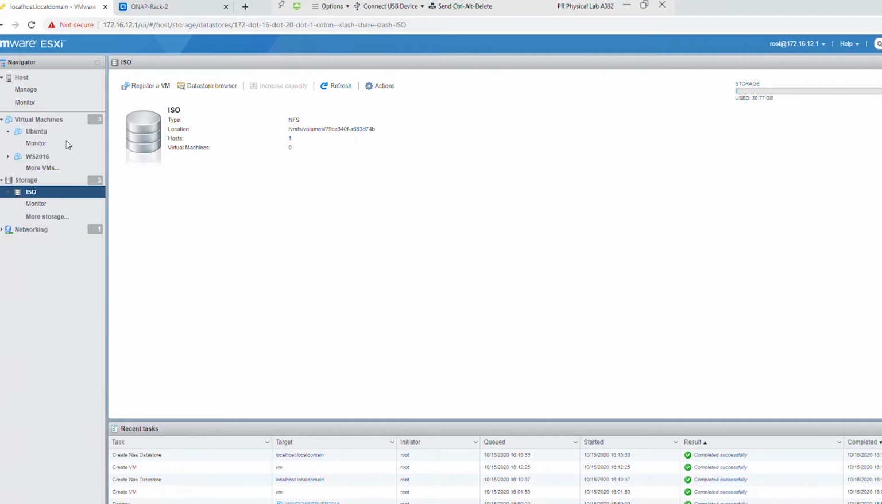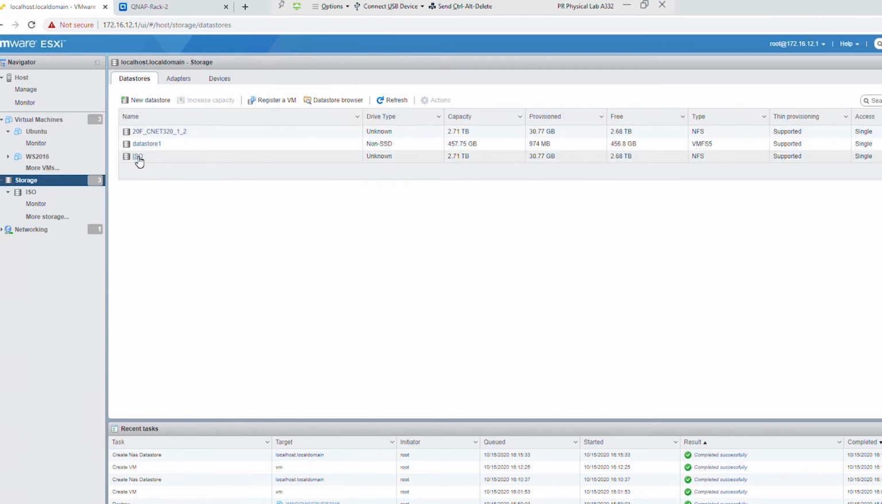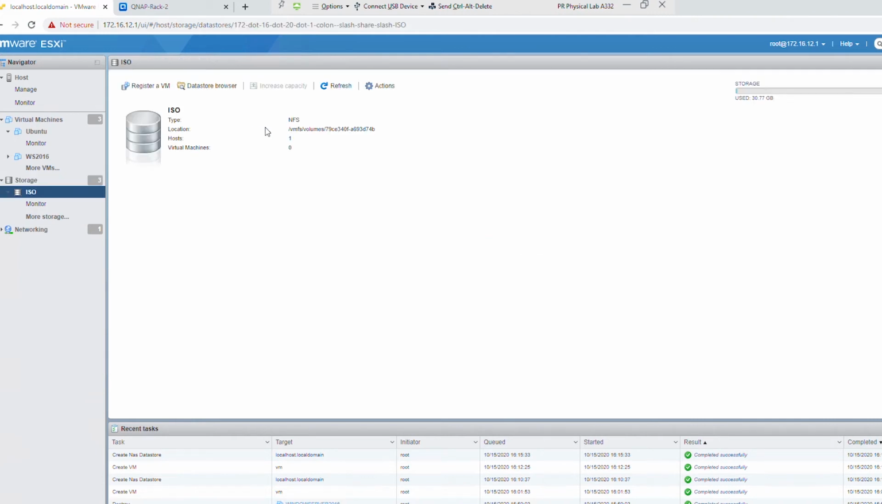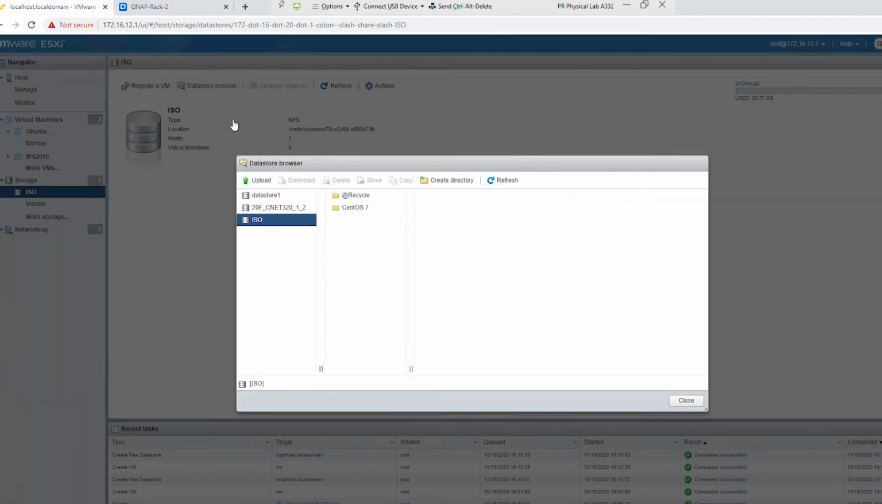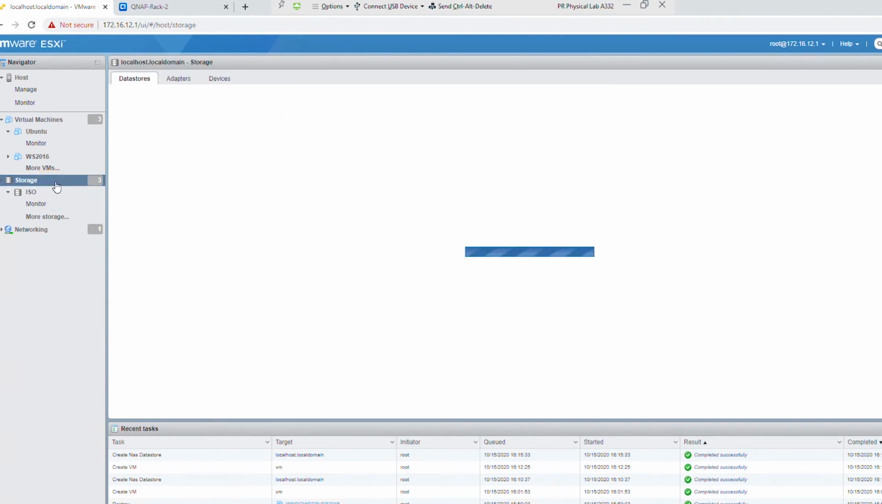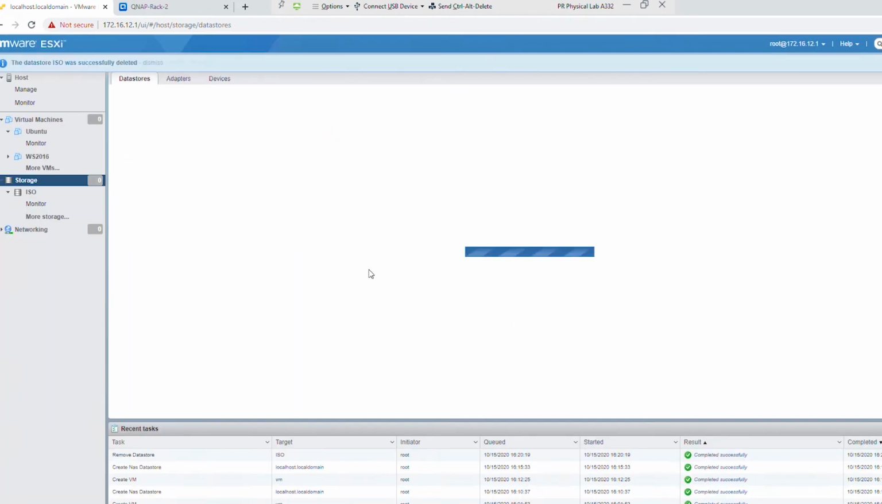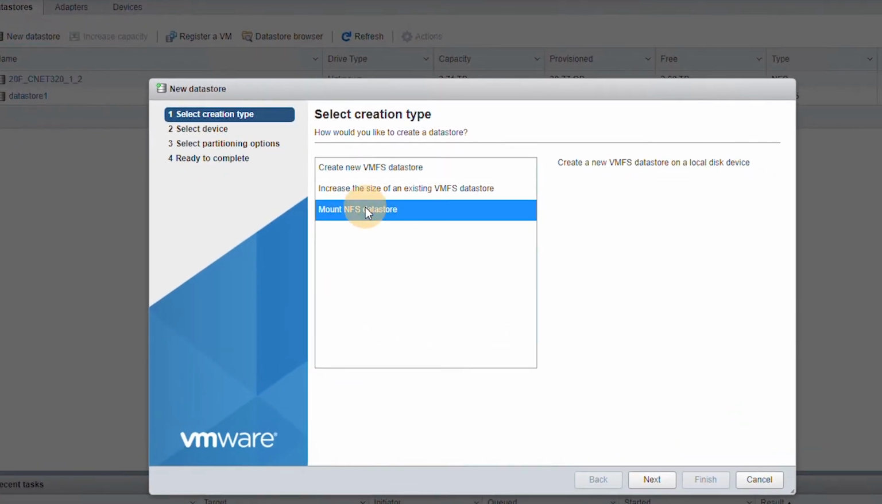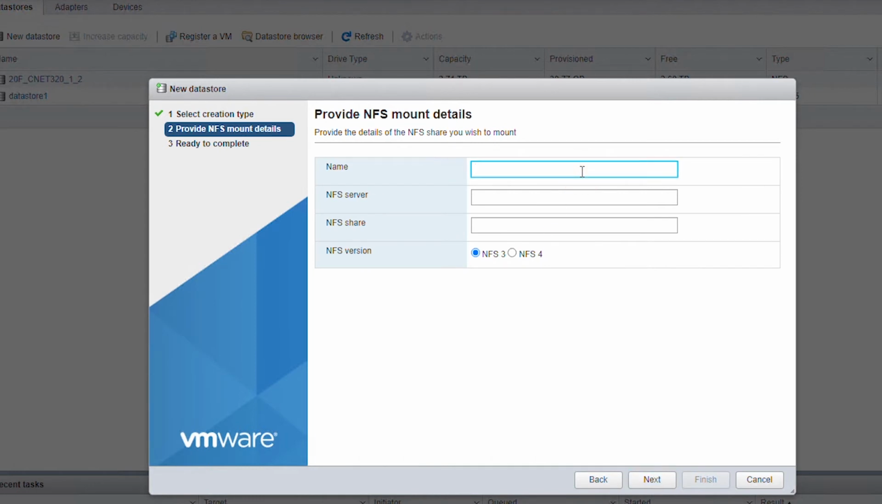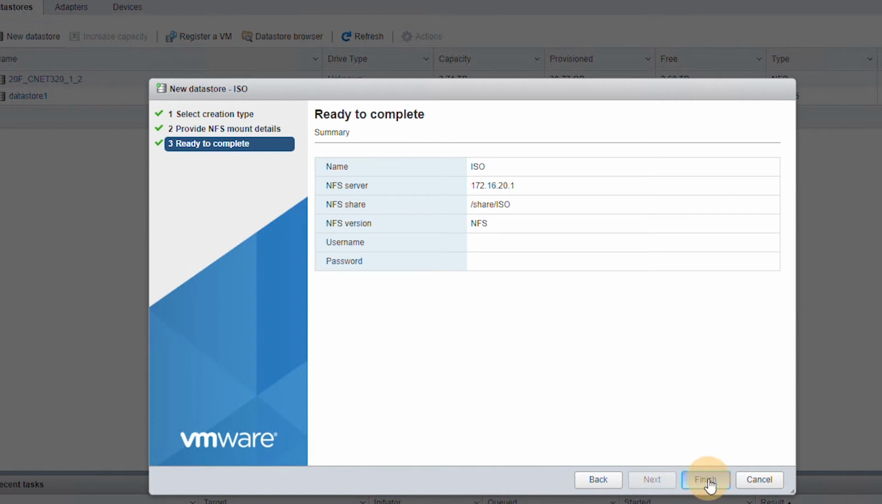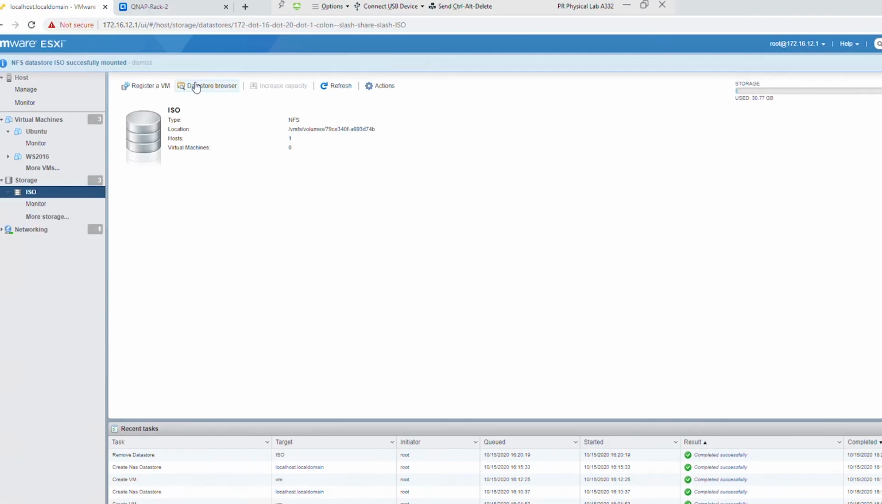Now go to the datastore on the ESXi, and probably it didn't reflect the new shared folder. Still I'm going to check. So I select this one and then browse. It didn't reflect, so I will remove this datastore and then create a new one. And next and finish.